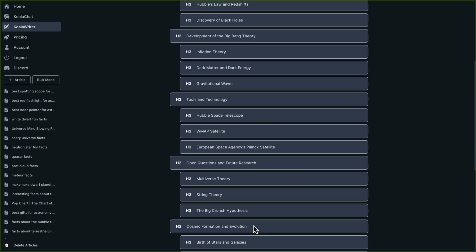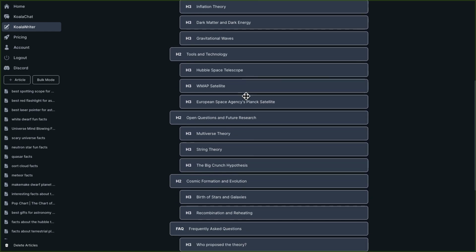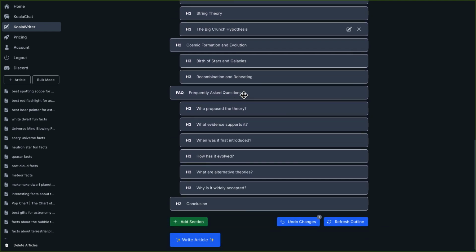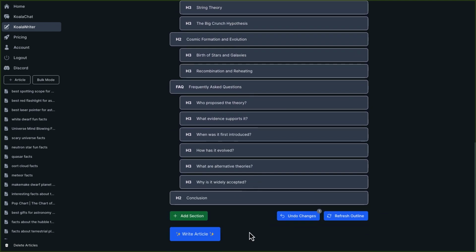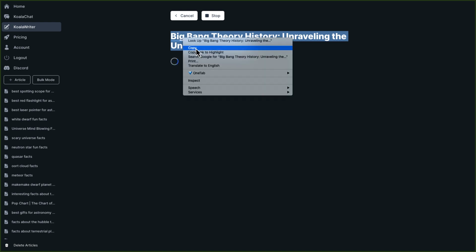But I wanted to test just all of these options, and you can see that this is a rather lengthy outline, so it's probably going to take a little bit of time, and it's going to chew up a lot of credits as well when we go ahead and click Write Article. But you can see right off the bat, we have our title, so we'll go ahead and copy that.